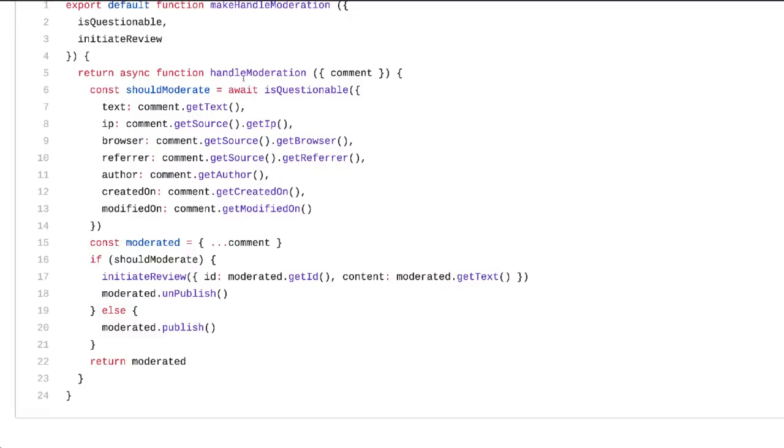So our handle moderation use case basically checks to see whether or not the comment is questionable. So we get a comment entity in here and we ask the question, should this be moderated?